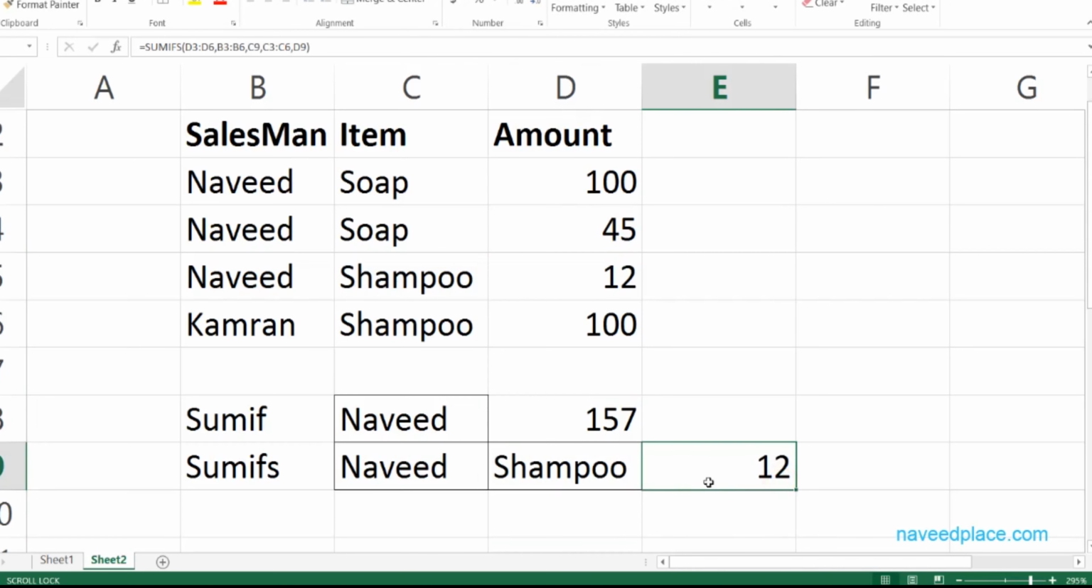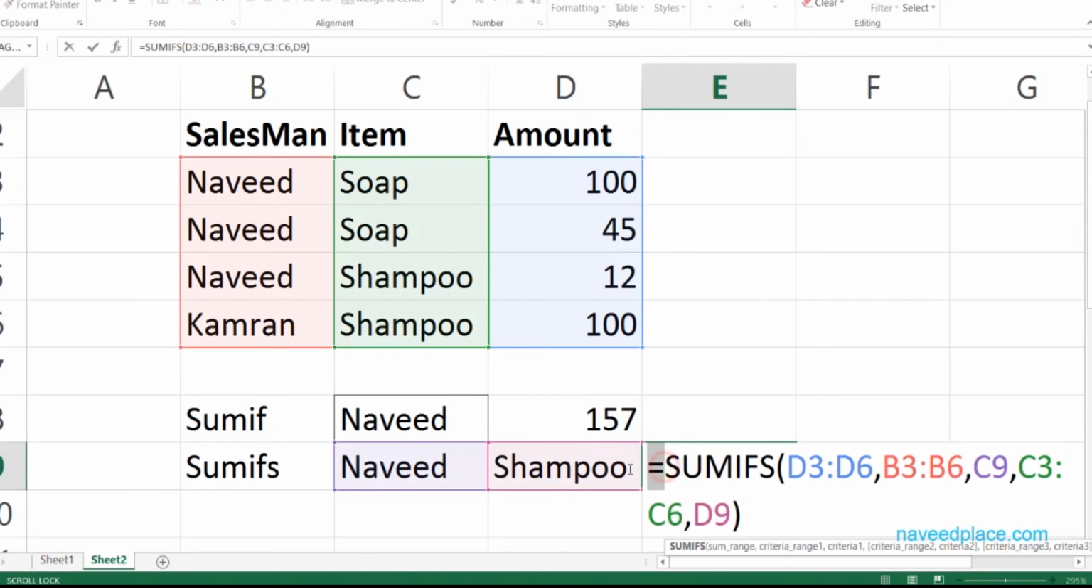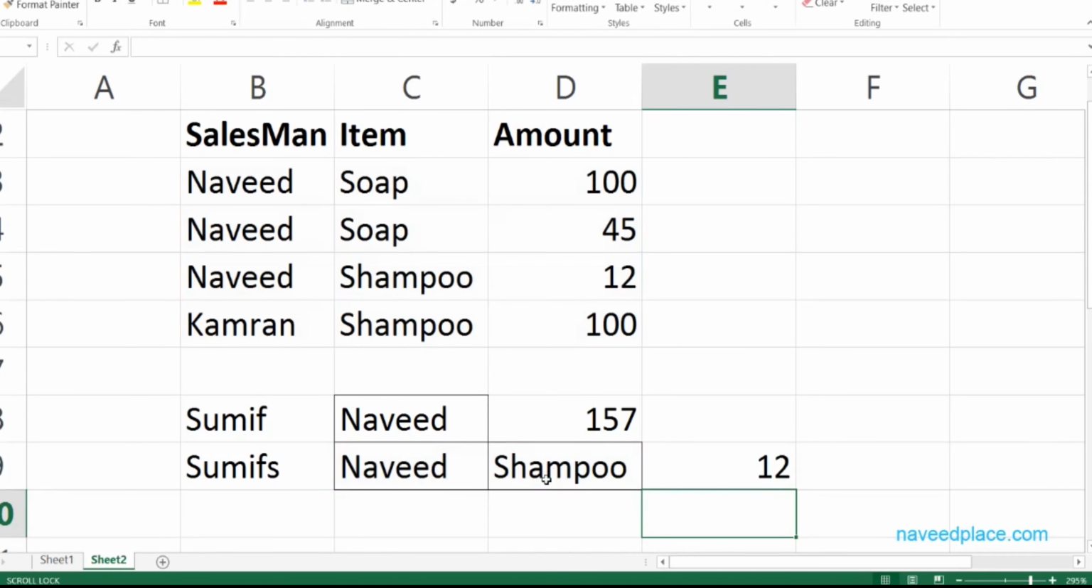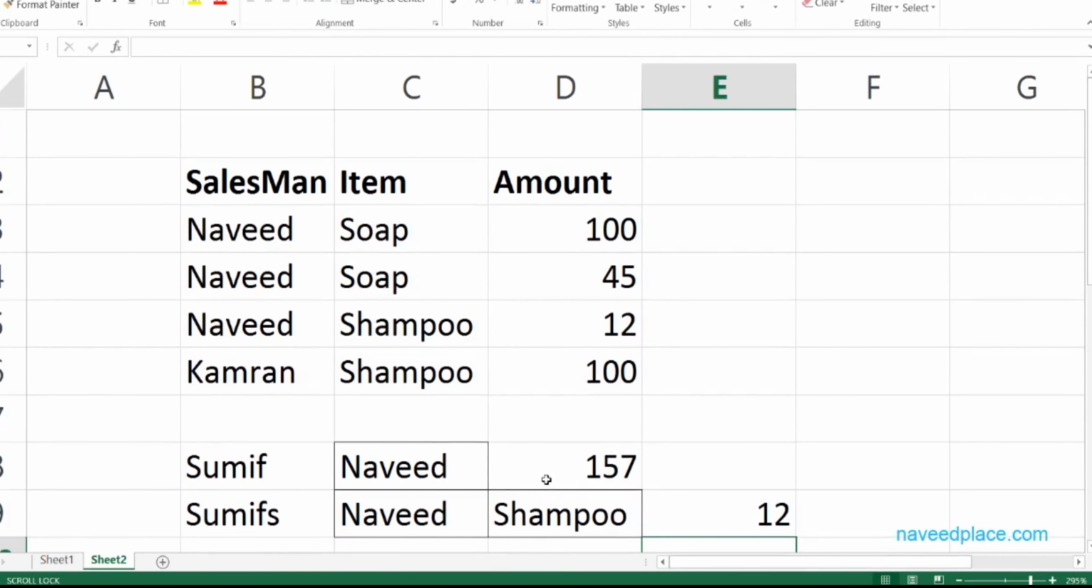So what I did: as you know, to start any formula we use equals to. Then the name of the function SumIFs. Then we gave the amount range, then comma, then the salesman range, then comma, and we select the cell because here we will type the name, then comma, and then we gave the item range, then comma, and here we type the item, selecting this cell, and press enter. Now it's giving me the total of Naveed shampoo.